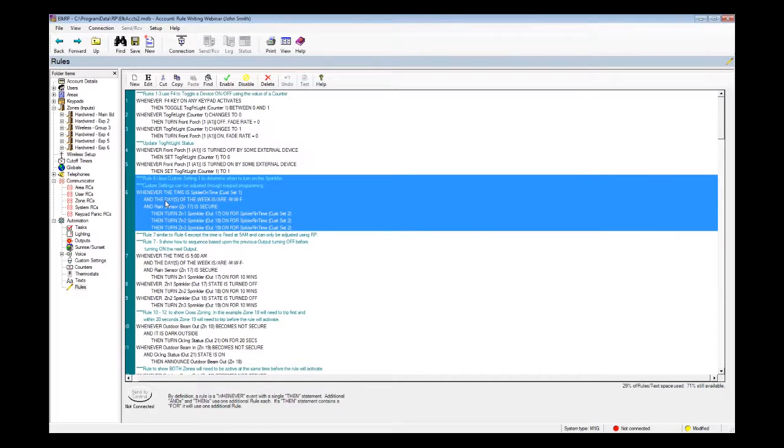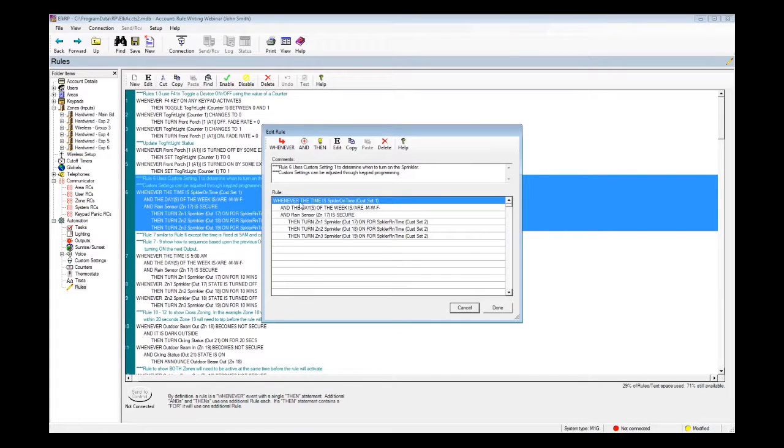In rule number 6, I'm using a custom setting to turn on the sprinkler. Remember, a custom setting is a value that can actually be changed through the keypad without the RP software. In my example here, whenever the time is sprinkler on time, custom setting number 1, which earlier we set to 5 a.m., I have a conditioning AND statement that the days of the week are Monday, Wednesday, and Friday. And I have another AND statement that says that the rain sensor is secure.